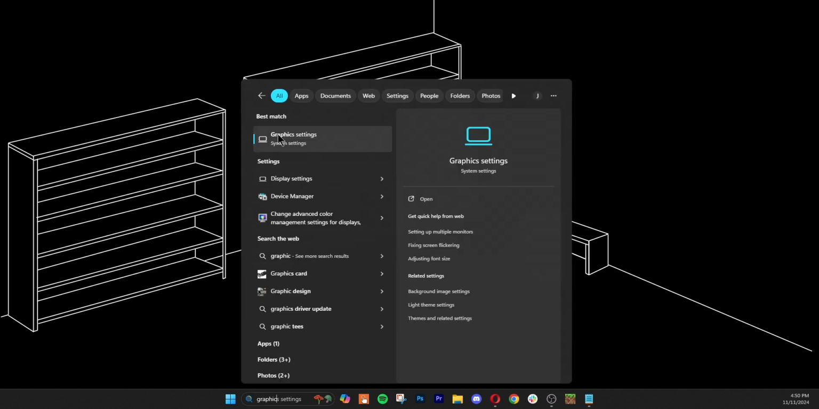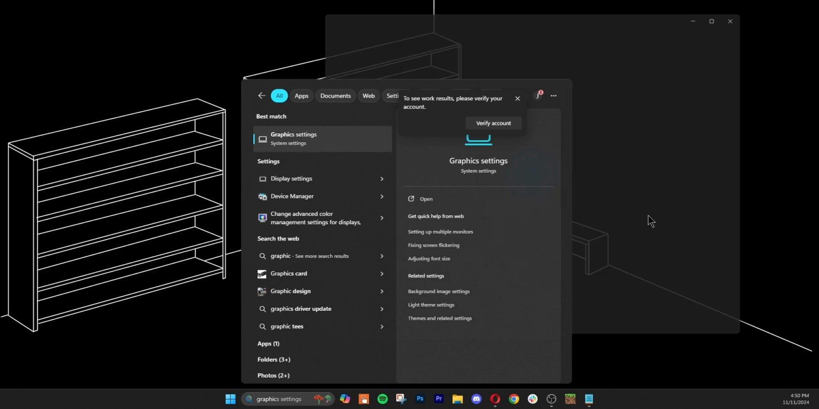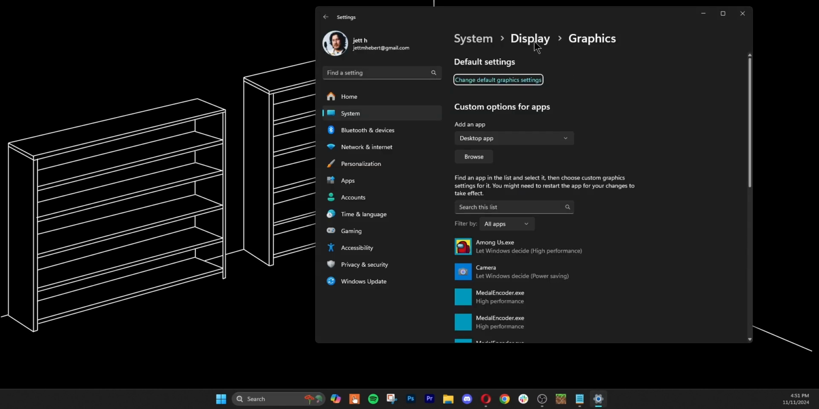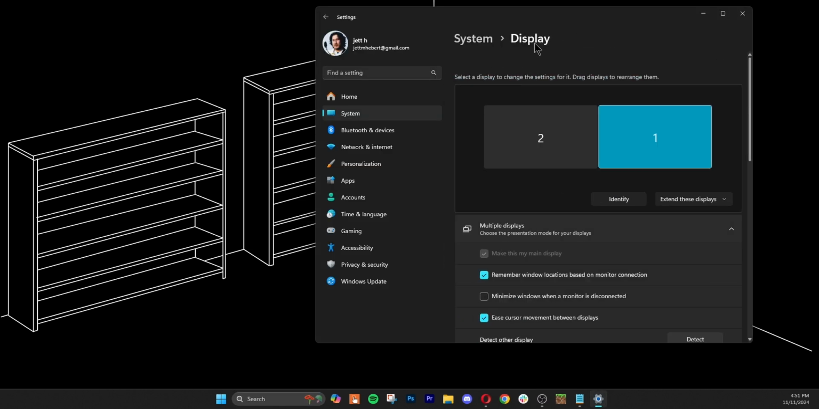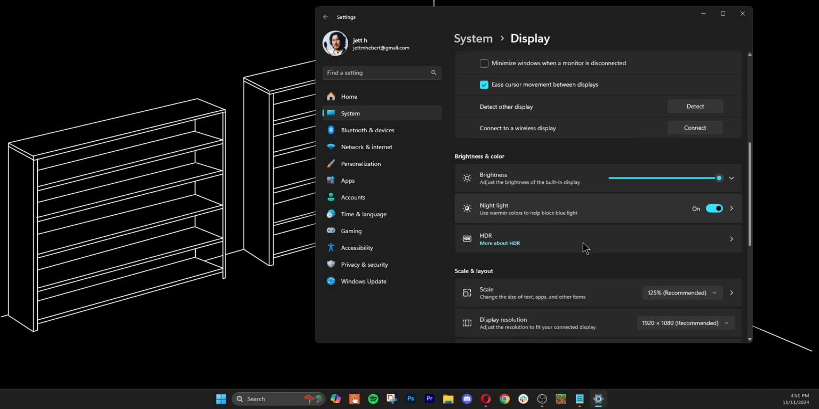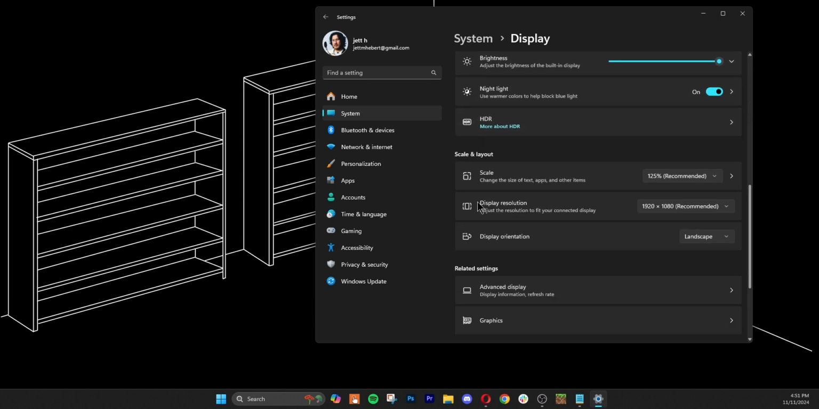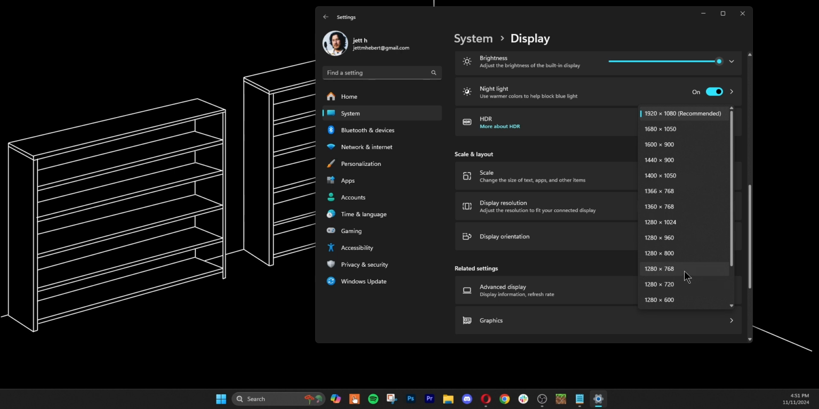Another method that you can do is go to the Windows search bar and search for graphic. And when it says graphic settings, that's what you'll want to click. And then you'll want to click where it says display up there. And then you want to scroll all the way down and it says display resolution right here. And you can select whichever display resolution you want. But again, I would probably recommend 1440 by 900 or 1400 by 1050. Those will give your screen a nice stretch.